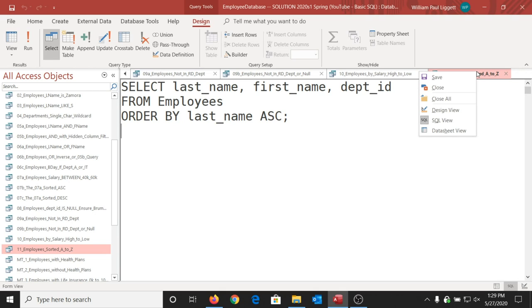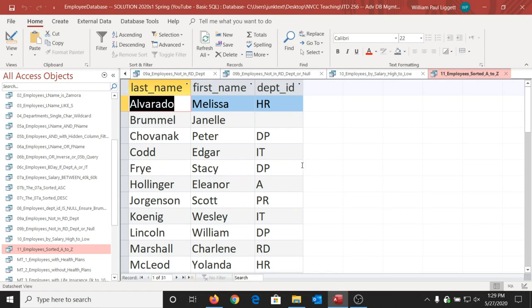It should be double check save, and there we go. We got sorted A to Z. So it's not too hard, right? Okay, the last query that I'll show you is this thing.